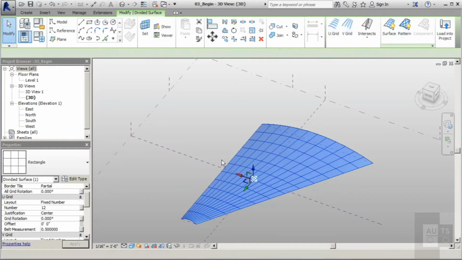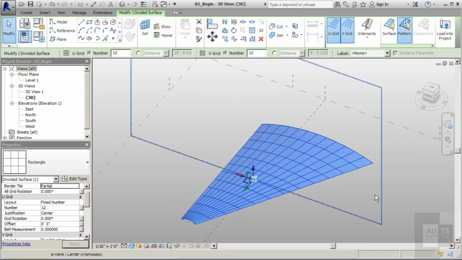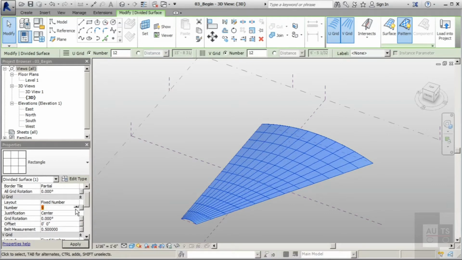So let's go ahead and count this and kind of verify this. So I have 1, 2, 3, 4, 5, 6, 7, 8, 9, 10, 11, 12 bays. And the same thing going in this direction, 12. So if I want to make some adjustments and reduce my structure, I can simply do so by dropping that number down to a more reasonable number. And we'll go with 6 for both directions.